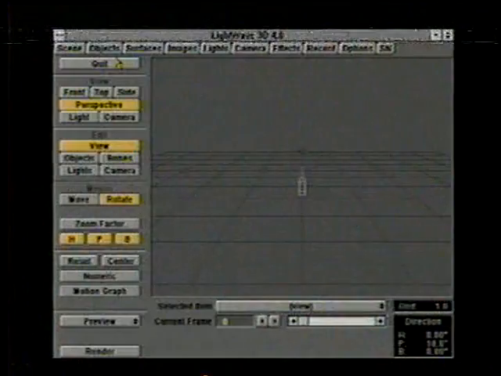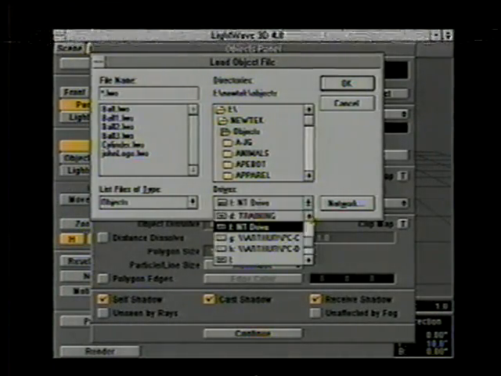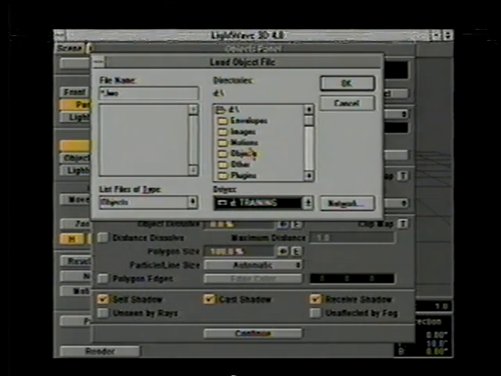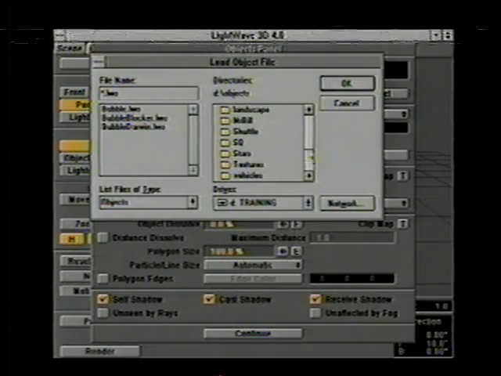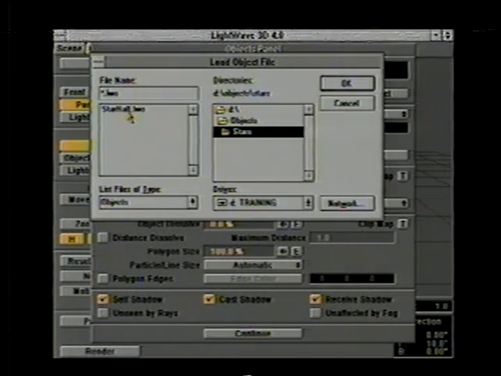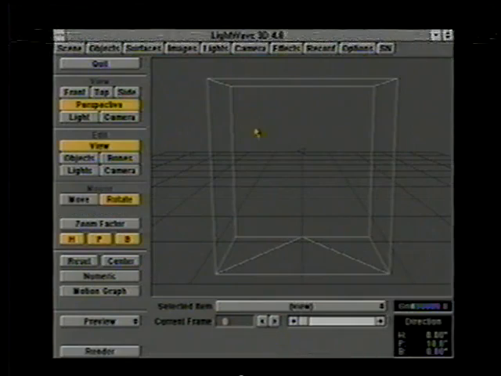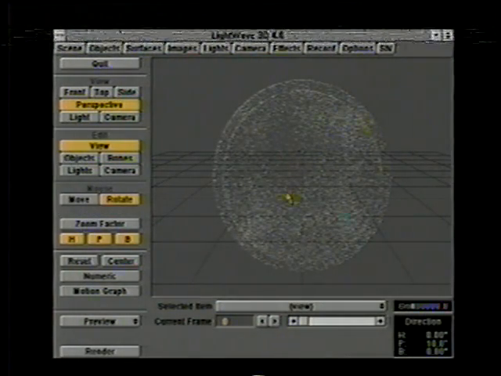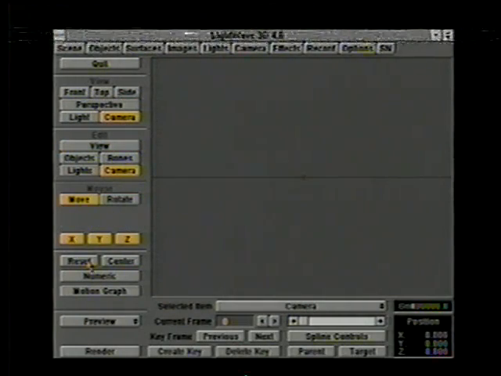Let's talk about a few more of the features in the Objects panel. I'm going to first load an object that I have on my zip drive here. Go to Objects and Stars. This is an object called starhalf.lwo. This is an object we use all the time in Star Trek Voyager. And I'm just going to reset the camera so we're in the middle of the stars and create a key for it there.